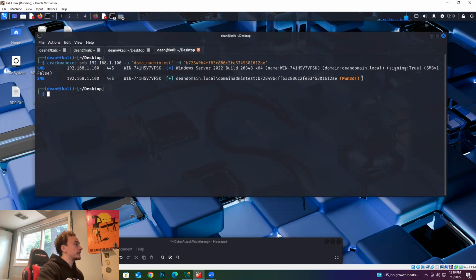Right here, okay, this is great news because we authenticated, and this tag right here symbolizes that we can remotely execute commands on the domain controller with this account that we got. This is most likely a domain admin. So I want to create a shell to remotely execute commands on the domain controller.